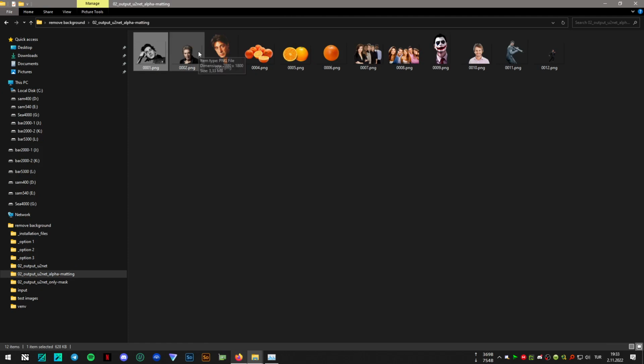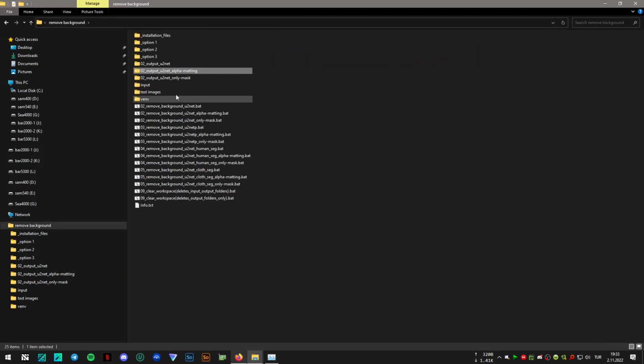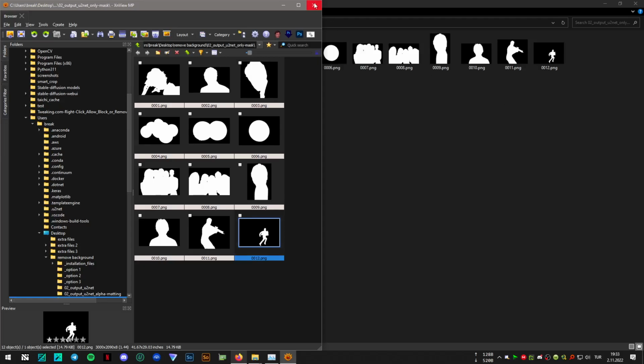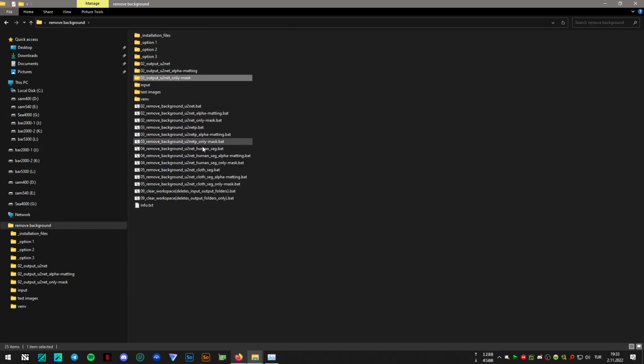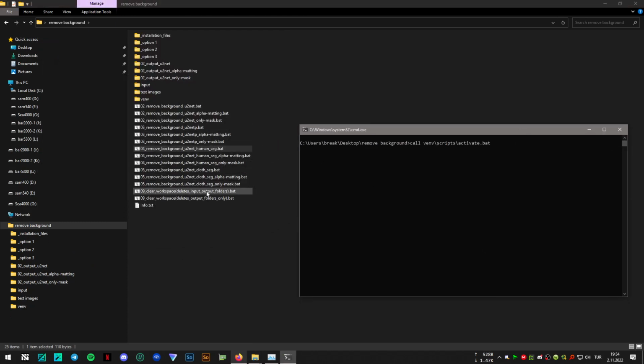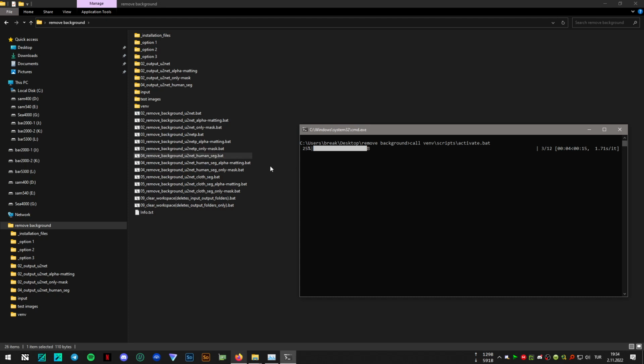These produce slightly different results. So these are the masks also. And the other bat files I can try. I will not try all of them, otherwise the video will be a lot longer. I will just show only some options with these bat files.